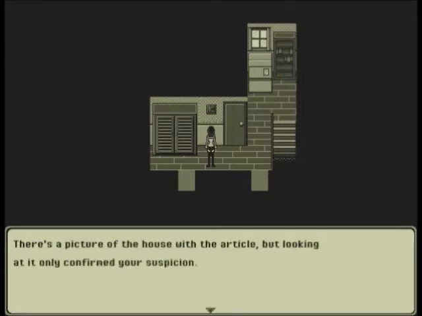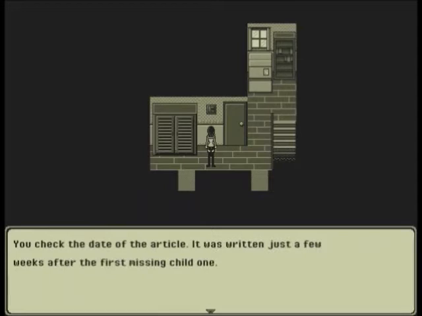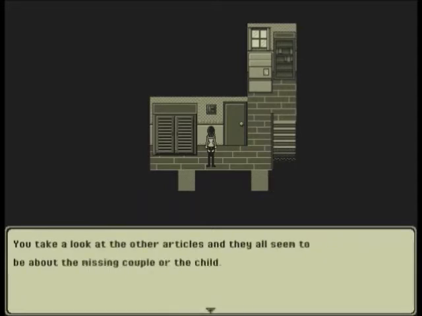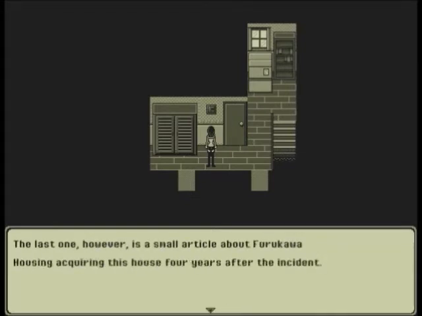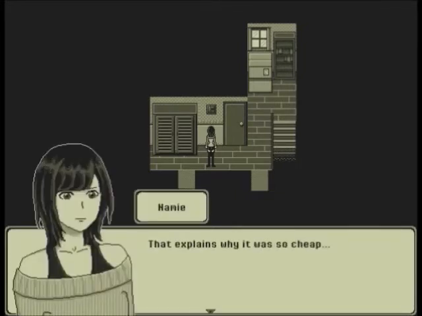There's a picture of the house in the article, but looking at it only confirms your suspicion. It's the house you're in right now. You check the date of the article, just a few weeks after the first missing child one. Take a look at the other articles, and they all seem to be about the missing couple or child. The last one, however, is a small article about Furukawa Housing acquiring this house 4 years after the incident. According to the article, no one wanted to move in after it happened, so it was sold at a considerably smaller price. That explains why it was so cheap.